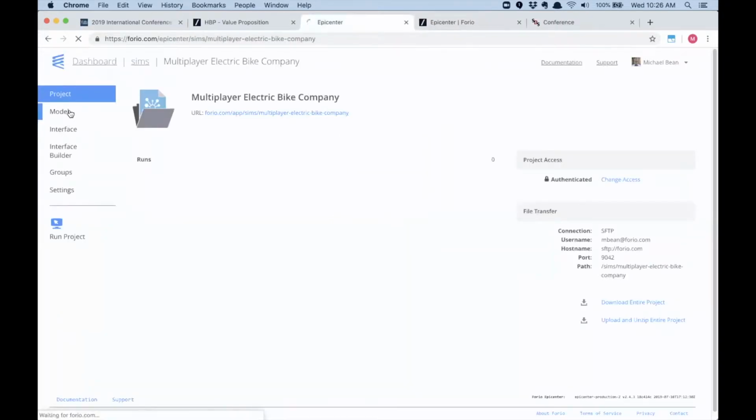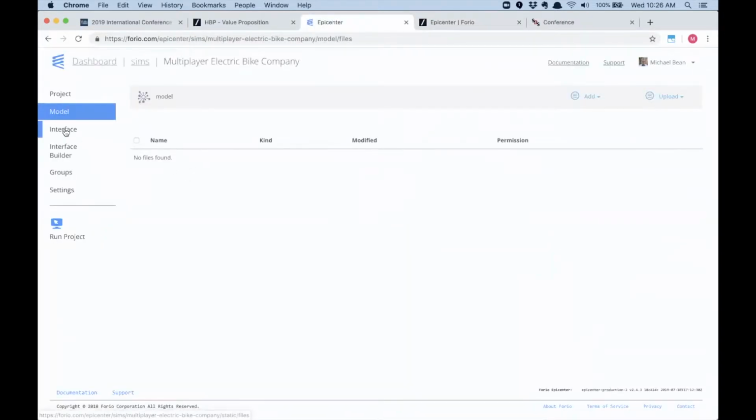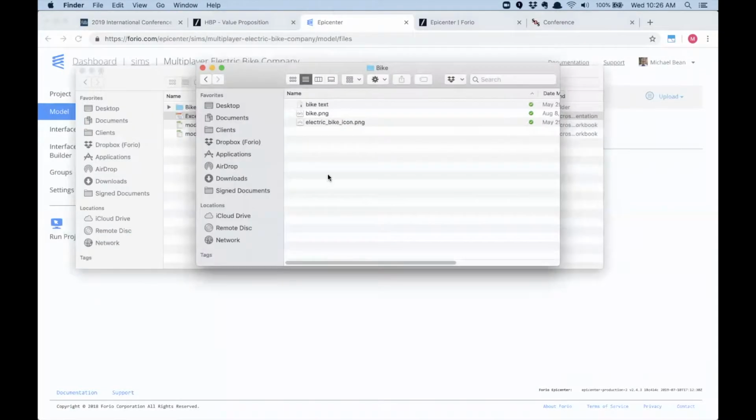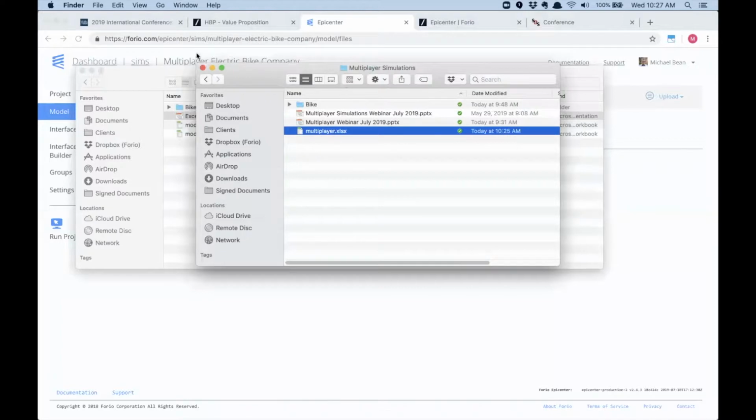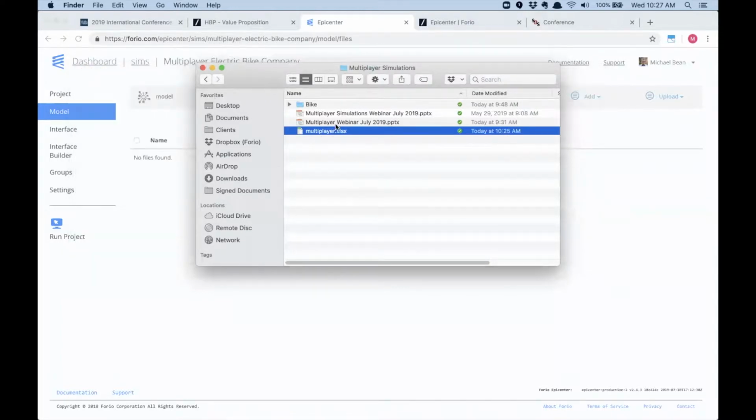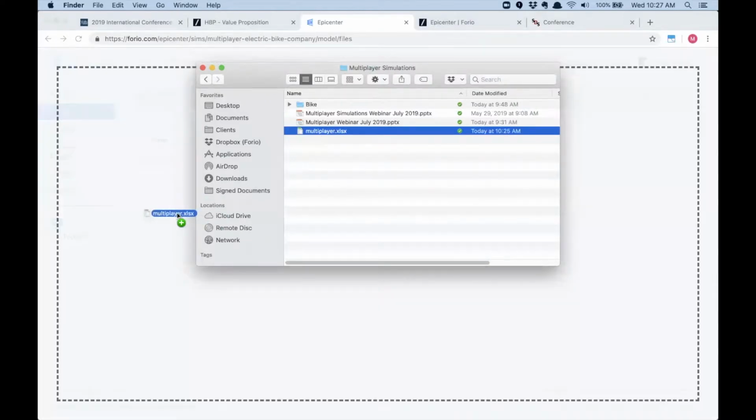If I look at the model folder, it's empty. If I look at the interface folder, it's also empty. So the first step for me here really is to get the model that I created into Epicenter. And the way I do that is I go to the model folder here. Let me find my model that I just created. And this is just 2 minutes ago, I created this here. Let me go ahead and drag that into the folder.